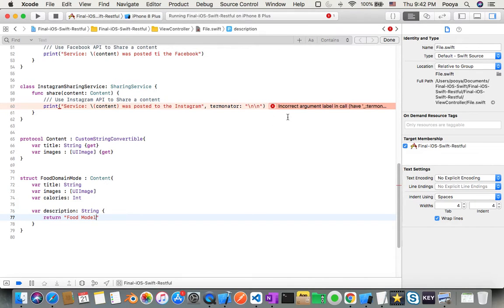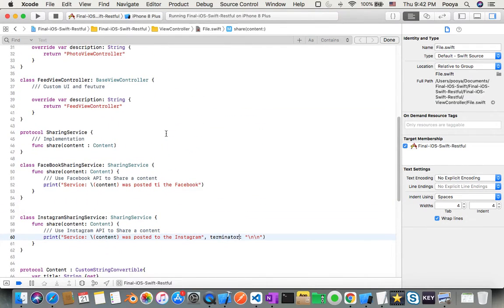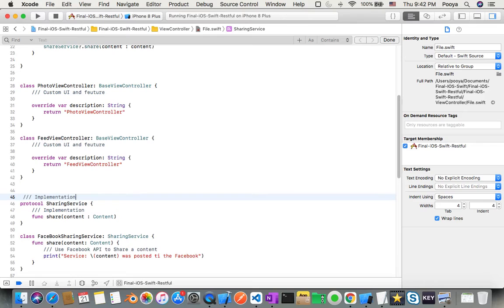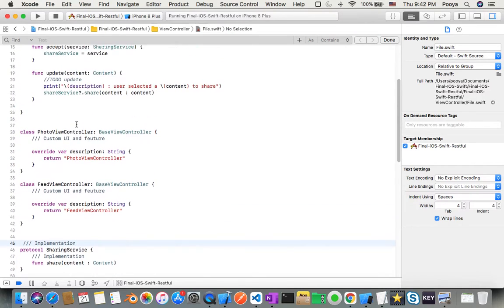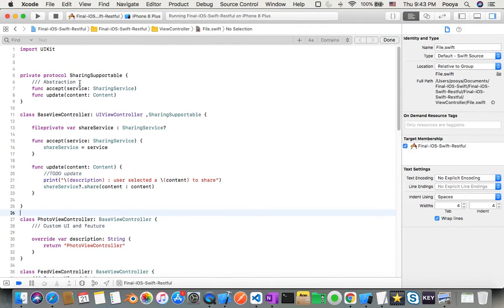Here I just say incorrect argument call for terminator. It should be terminated. Okay, so this one is good as well. Let me see if I've done everything. Yes, Instagram sharing service. Let me put this implementation here. This is going to be my implementation, and this is going to be my abstraction.